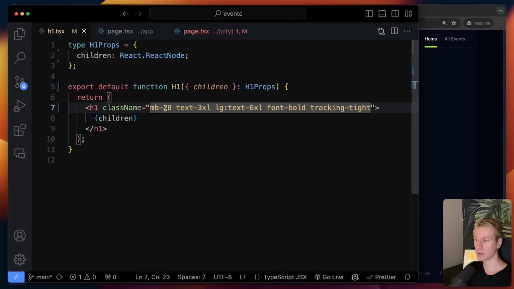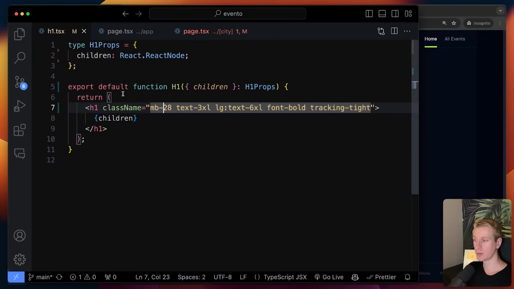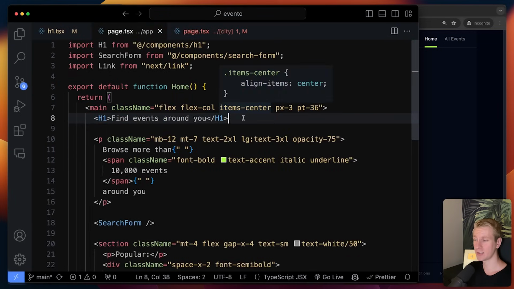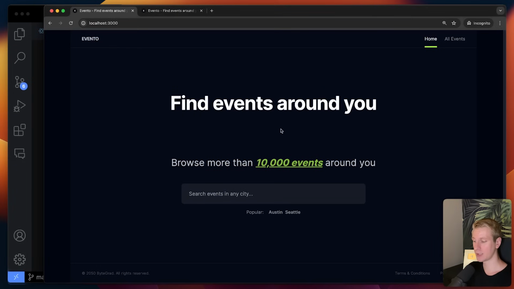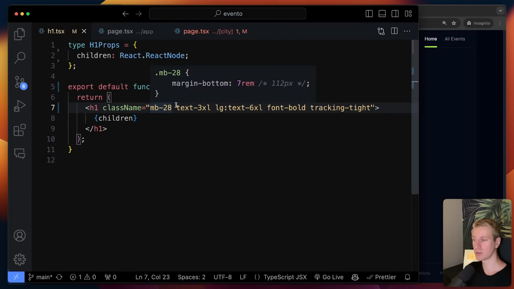So it may work for one particular instance here, but now the margin on the bottom is also added in all the other instances where you're using it. So here on the home page, we now also have that margin, and here I don't want that. This is actually quite a common issue that I see: people add layout styles to a reusable component, which is not what you want to do, because it will affect all the instances where you use it.